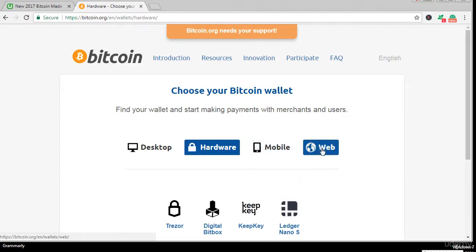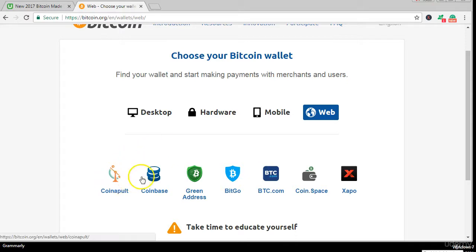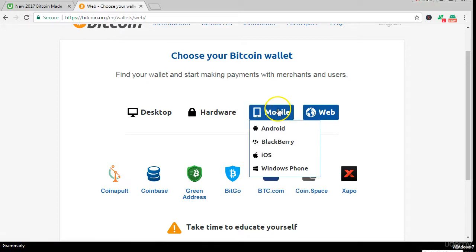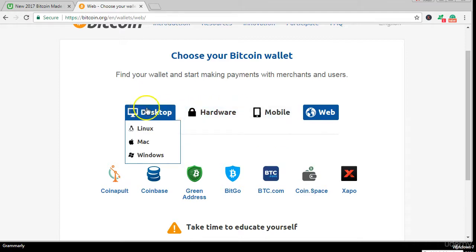When you start in small bits of Bitcoin, you can buy $10, $20, $30 of Bitcoin, 0.000300, whatever you want, small little amounts. Go for web and choose, after you do your due diligence, one of these if you like. But to start off, you need web, small amounts of Bitcoin, $20, $50, whatever you want, and then you can move forward, have a look at mobile in your own time, hardware, desktop.